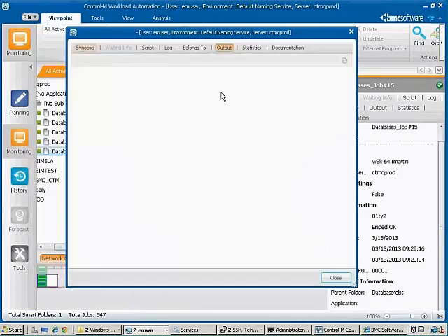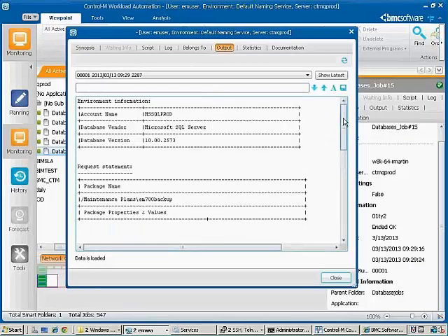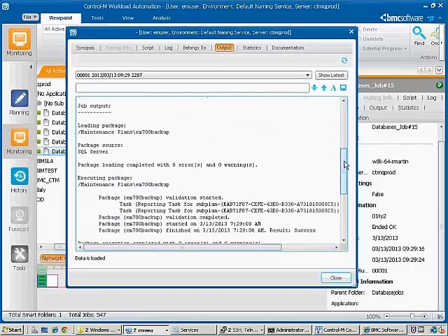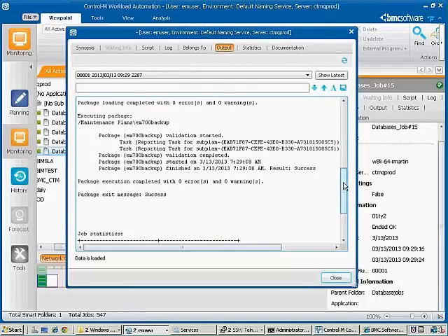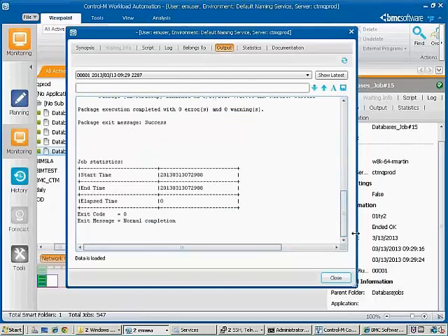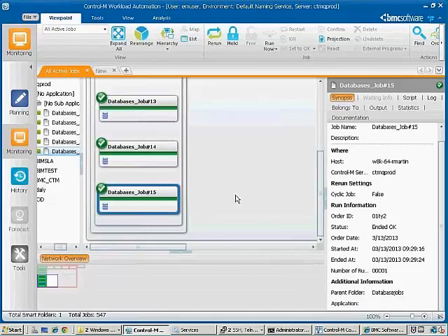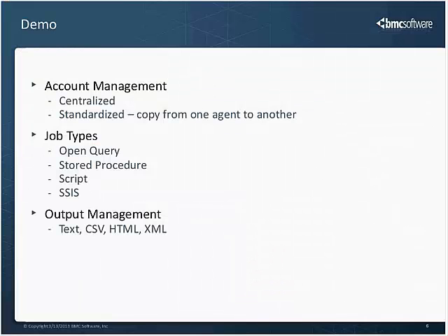Go ahead and take a look at our output. And sure enough, you can see here it ran a backup, validated the database, and then went ahead and ran a backup via that SSIS package. Okay, let's switch back over to our presentation.